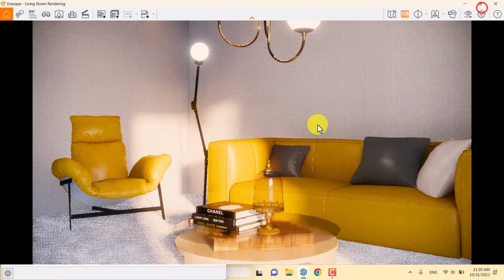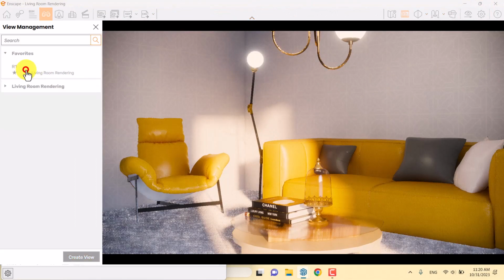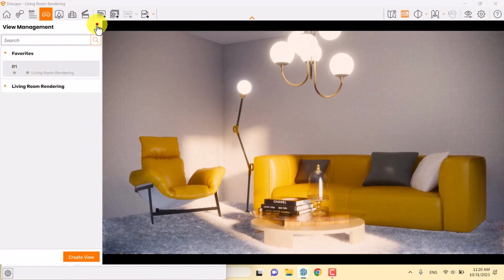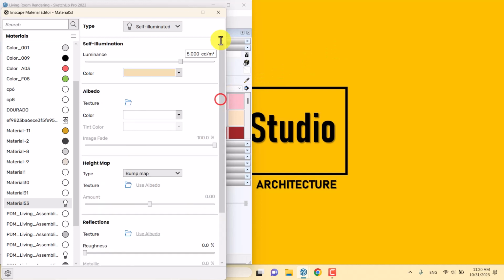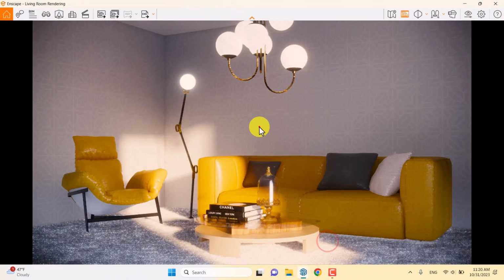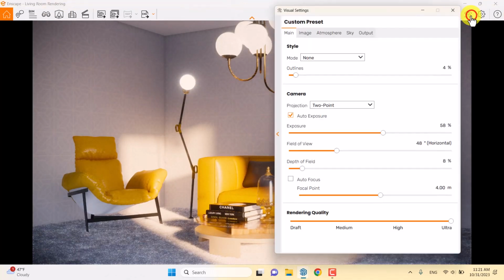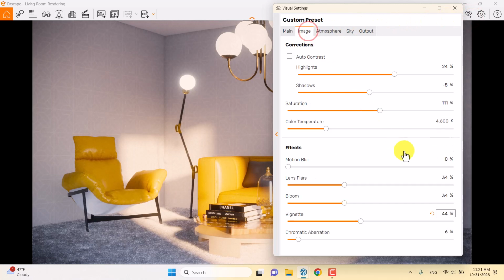So I'm going to maximize it, press F on my keyboard, R1 is activated for me. So I only want to reduce the light power. It's a little bit too high for this type of render. 1000 can be good, as you can see. And I want to decrease the bloom about 18%. Lens flare is about 26. And I think everything is done for me.